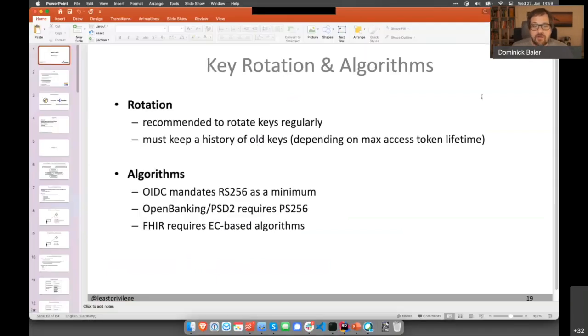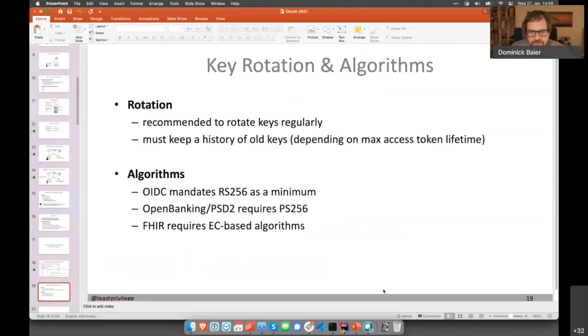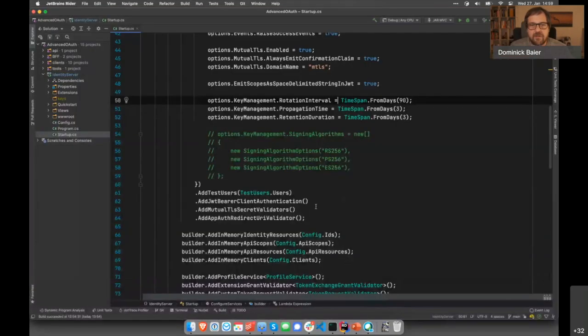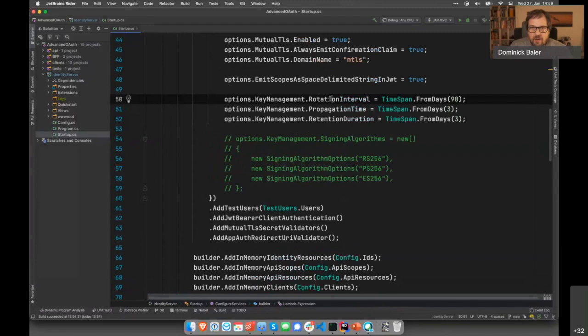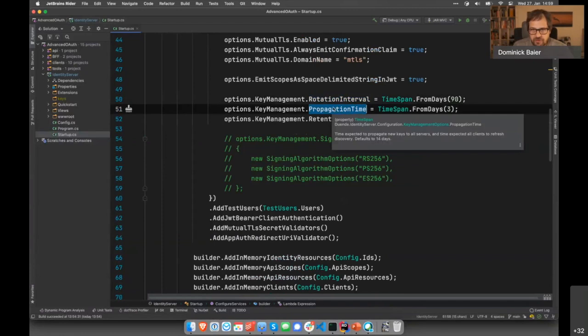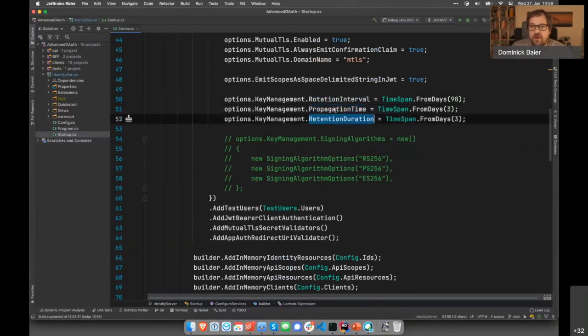Let me quickly show you how that looks in IdentityServer. If you have an OAuth authorization server that supports these features, in our case, all you need to do is tell us how often we want to rotate our keys, how long before we switch to the new key we want to announce that new key so that clients can learn about it, and how long we want to keep old keys so that old access tokens will still validate after we made the switch to the new key.